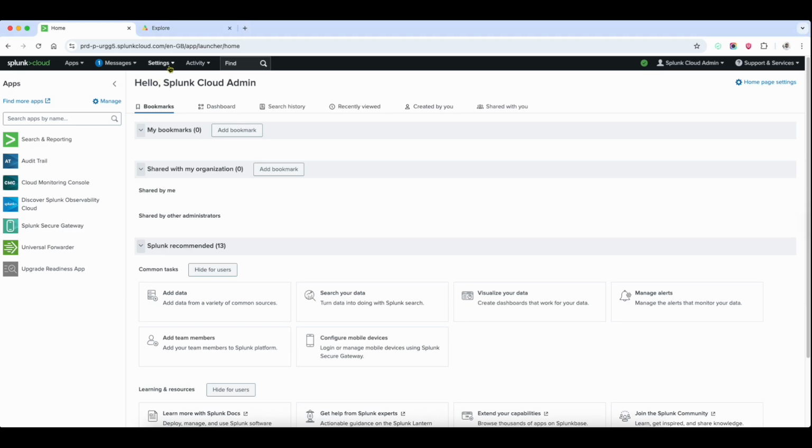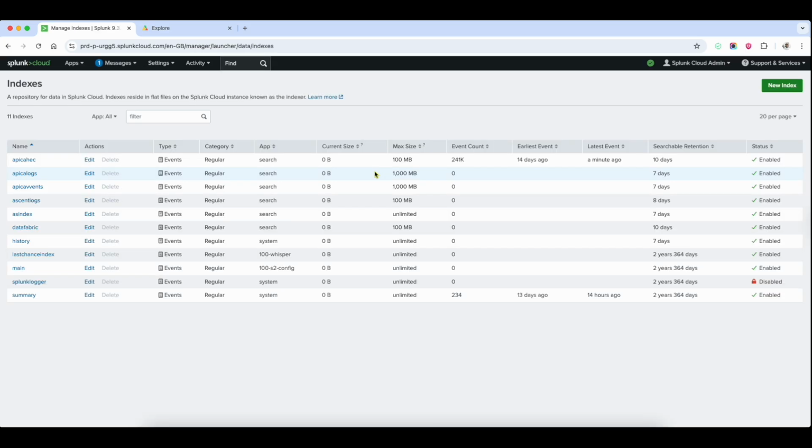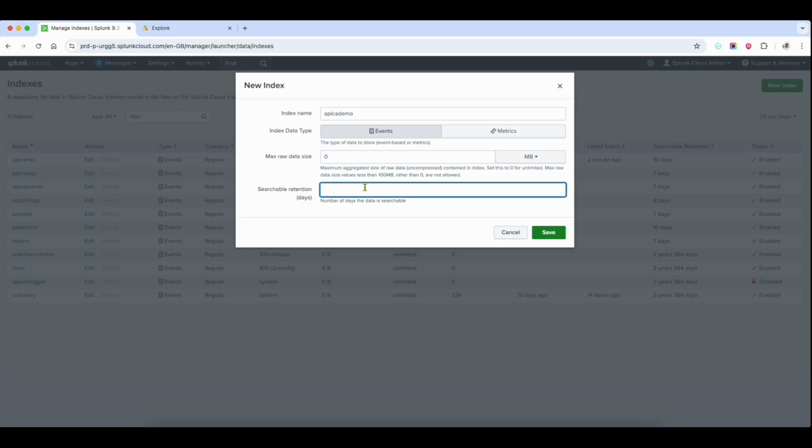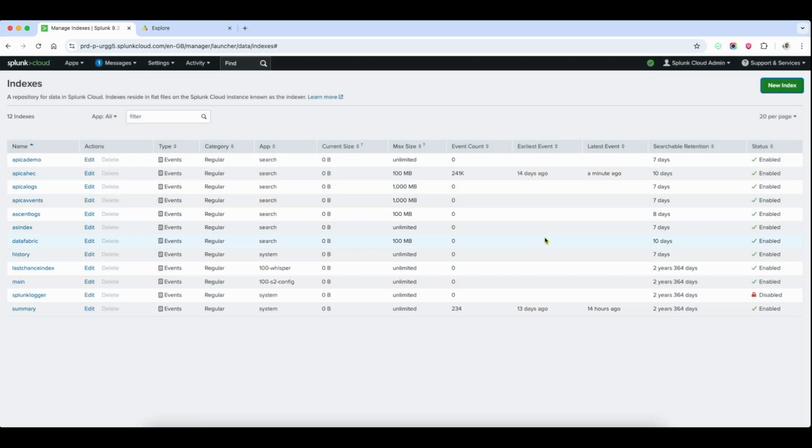The first step is to create a new index. We'll name it Apica Demo. Set the data type to events. Configure the data size as 0 for unlimited data. And set the retention to 7 days. Click Save, and the new index is ready.